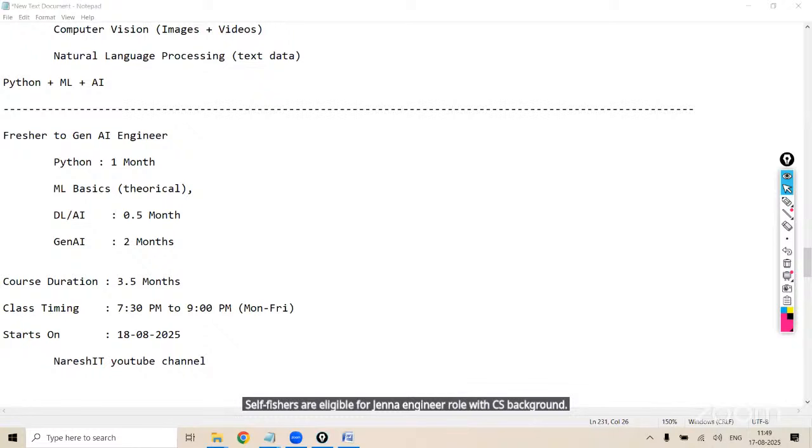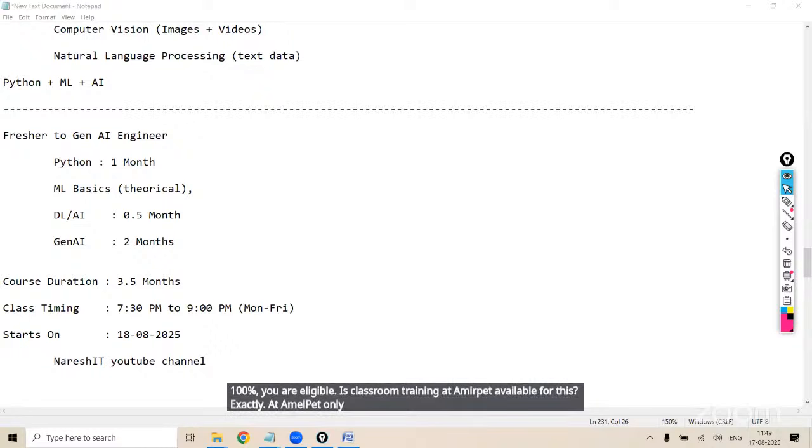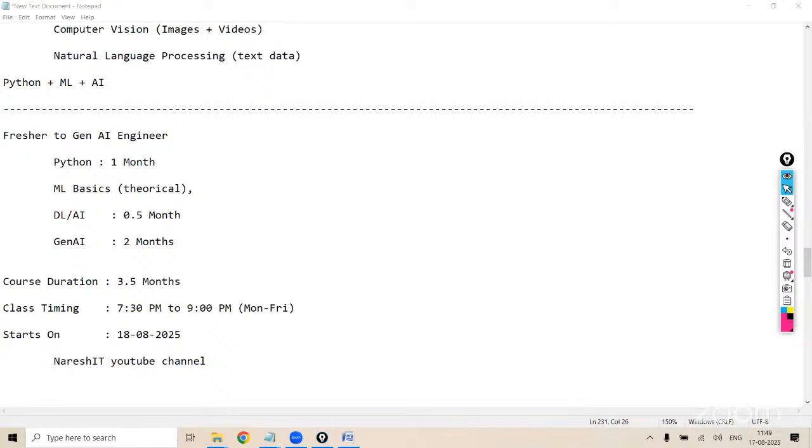Yes, 100% you are eligible. Is classroom training at Ameerpet available for this? Exactly, at Ameerpet only. It is available in Ameerpet. Right? Done. So here, in-depth Gen AI will be discussed. Okay, depth of Gen AI. I just typed that just now.